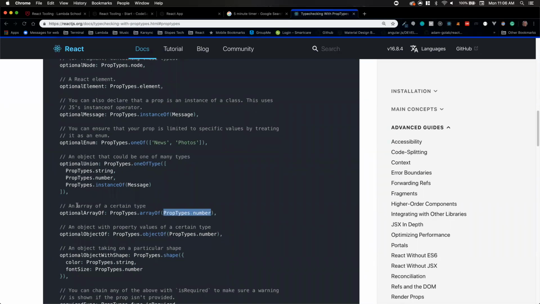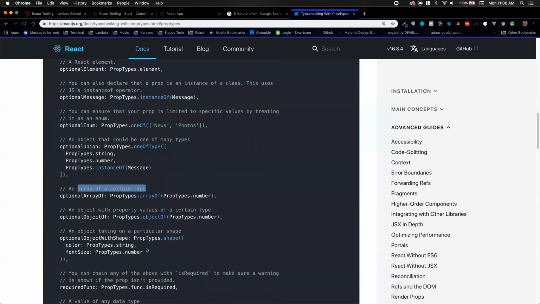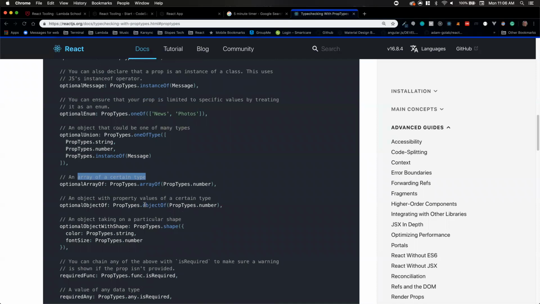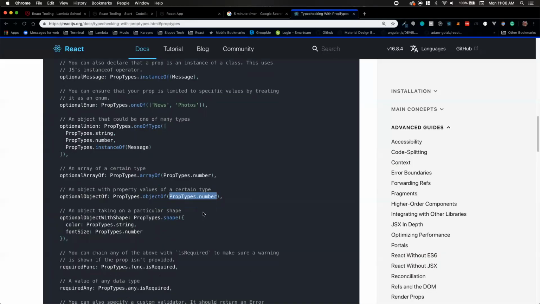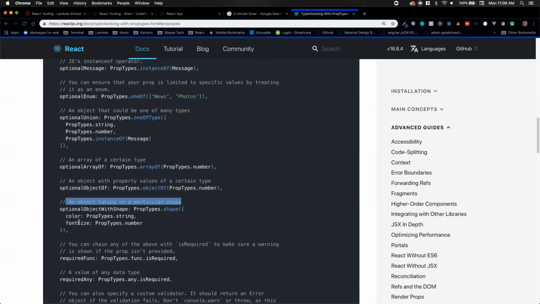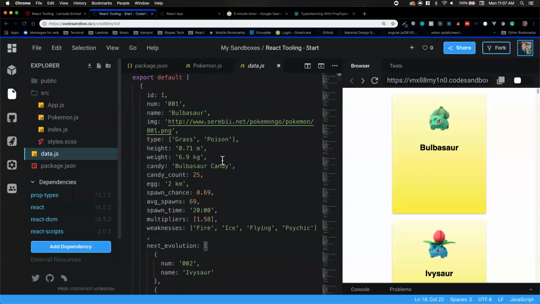So if we can do an array of certain types, then we should be able to do something similar with objects. We could do object of, but that's only if every property is the same type, which is definitely not the case for our Pokemon objects, right? We've got all different kinds. So an object taking a particular shape. So this one looks like it's going to be a little bit more useful, a little bit more descriptive in our prop types here. So we're going to use shape instead of object in our array of.